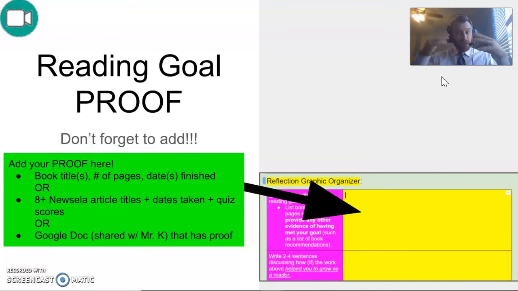This is where you add your book titles, your number of pages, your dates finished, or your Newsela article titles, your dates taken, and your quiz scores, or if you've got a Google Doc that's got your proof on it, this is where you want to drop in a link. And a little reminder, if you're going to send me that Google Doc link, make sure that it's shared with me. Otherwise, when I click on the link, I don't get anything and you get a 0. So make sure I have editing access or at least viewing access to it, please, and thank you.